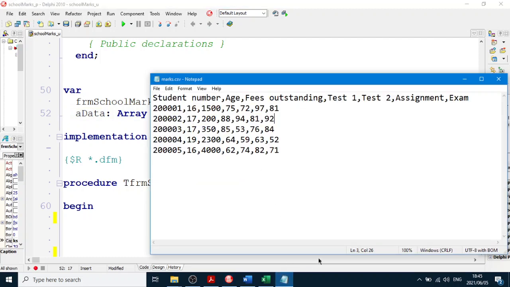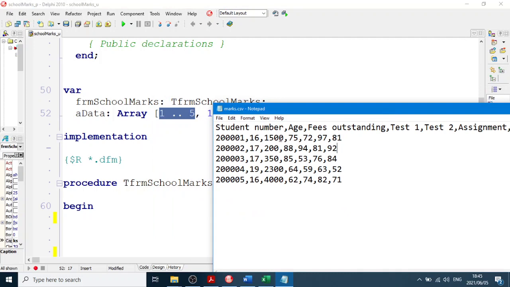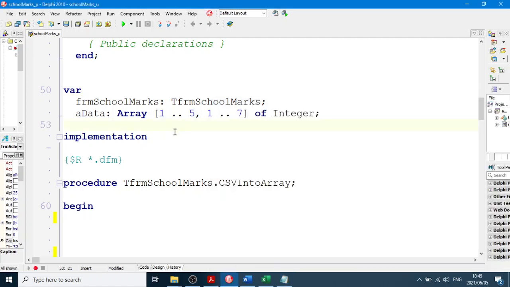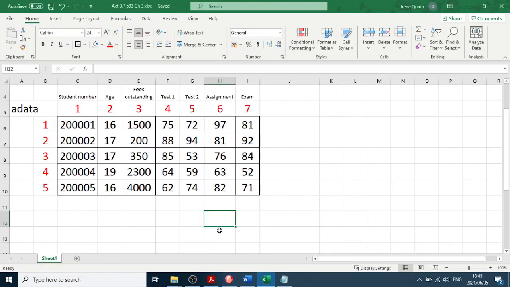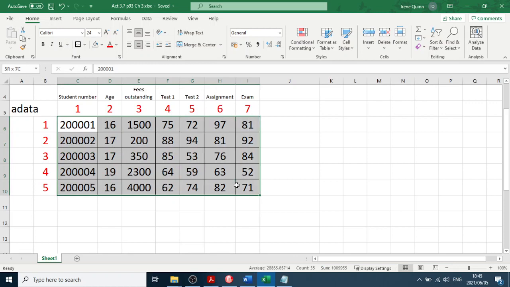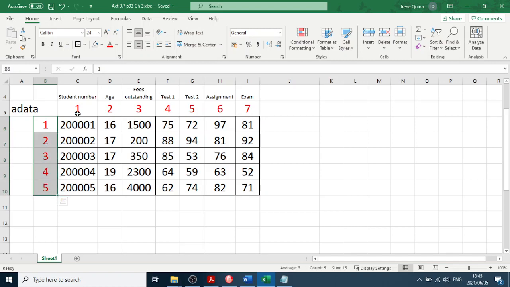And if we look at the text file, you'll see that there are 5 rows here and 1, 2, 3, 4, 5, 6, 7 items. So we're not going to build a string, we're going to separate each item one by one and put it into the 2D array, and it will look like this. So this is how the 2D array must look, with the 5 rows and 7 columns.